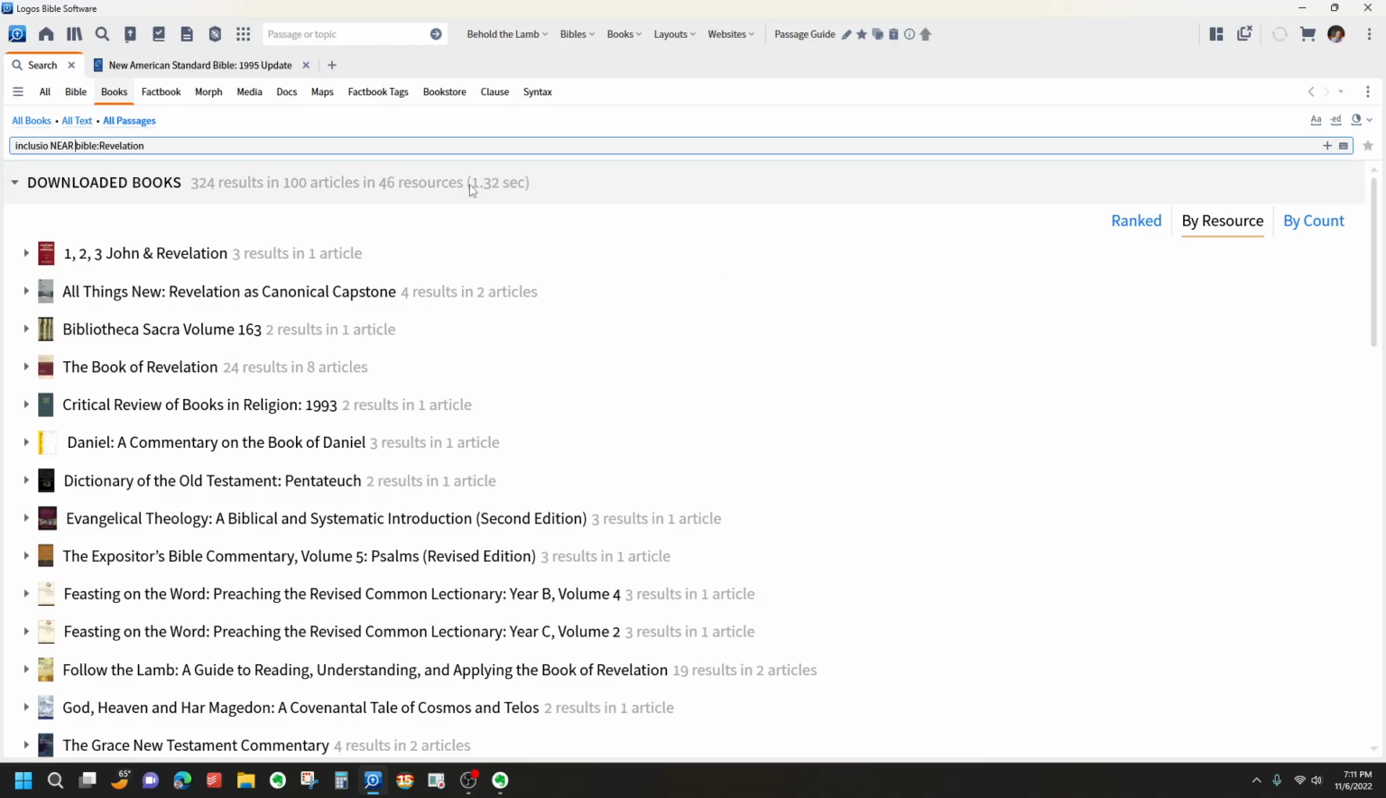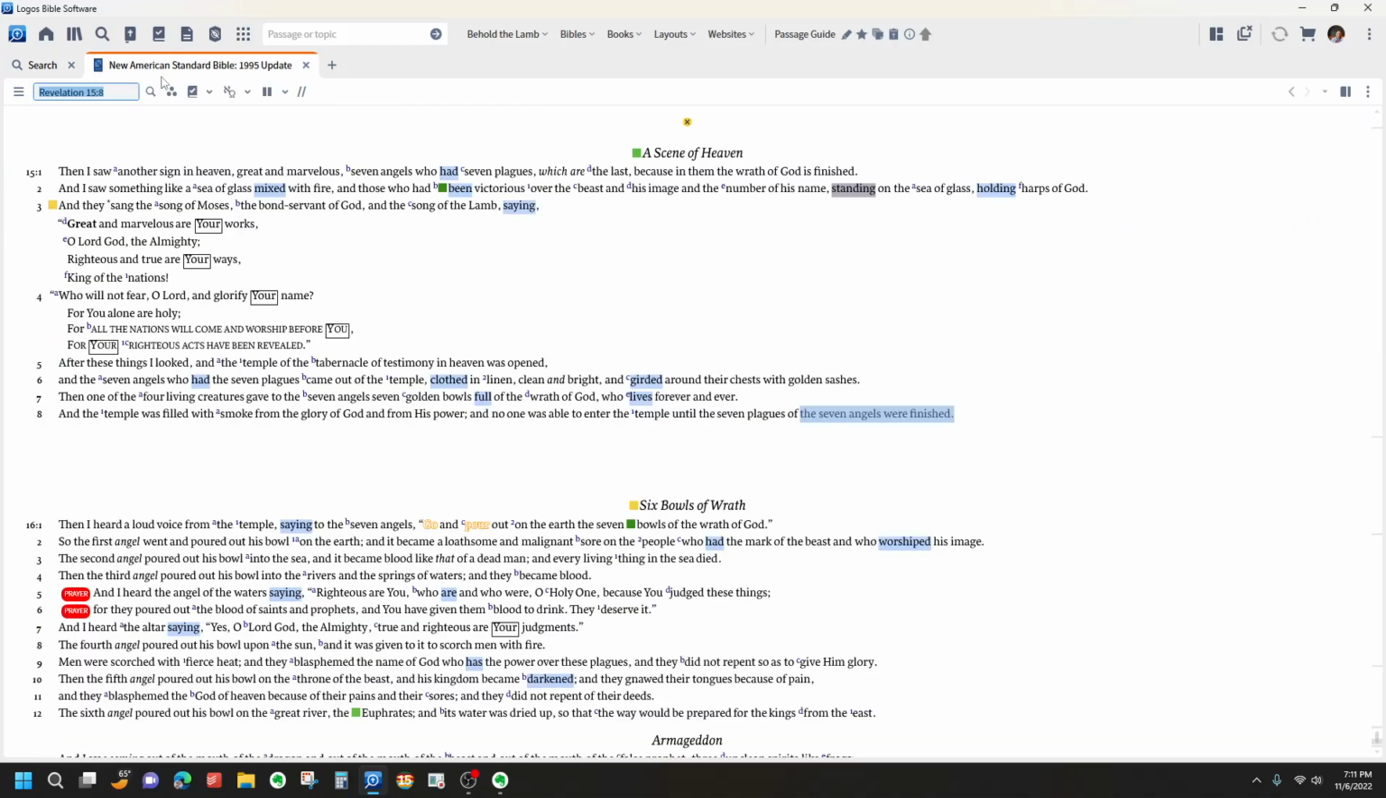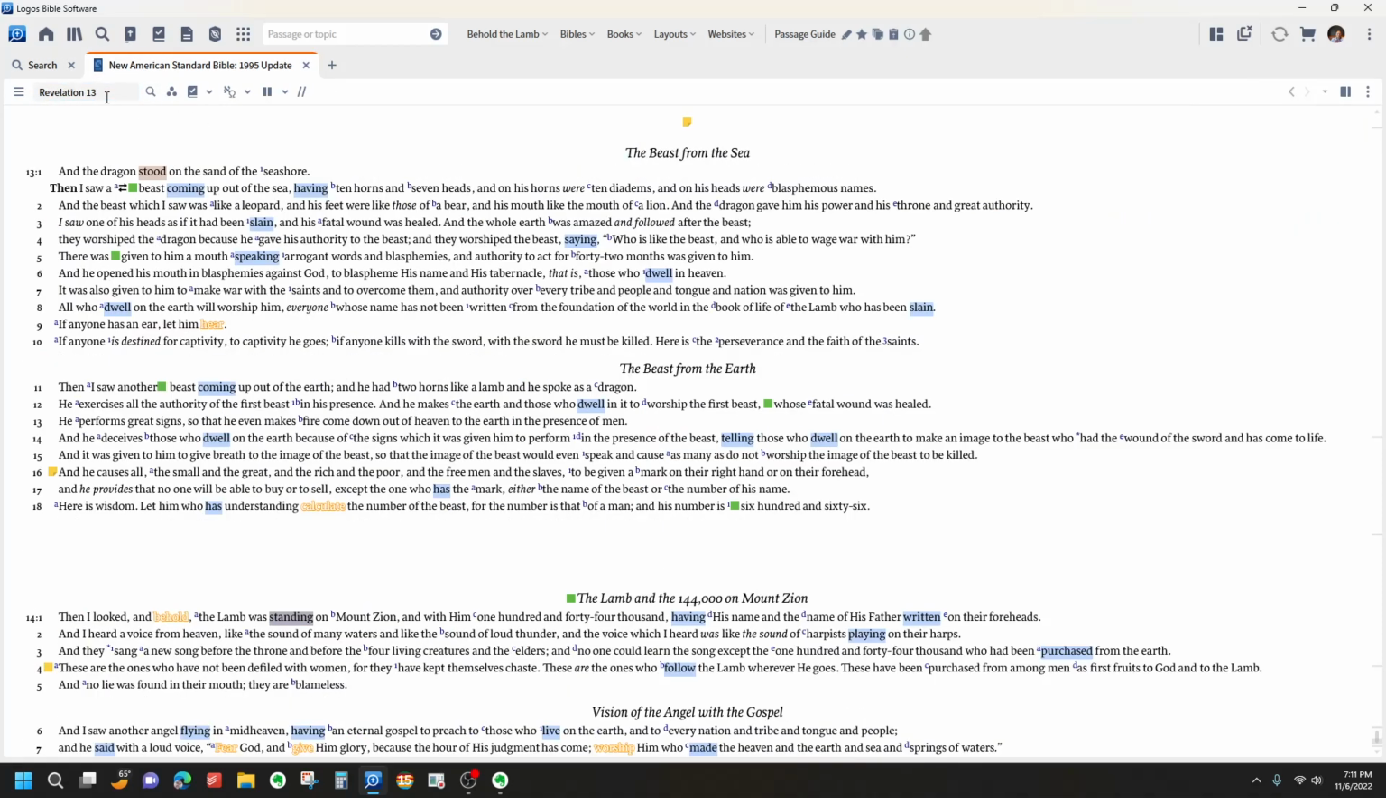The other kind of search that I want to show you is within so many words. So I'm going to open up my Bible and go to Revelation, I think it's 13. The beast from the sea. I came across a commentary that talked about this as Leviathan, that this is a reference in the Old Testament to Leviathan.